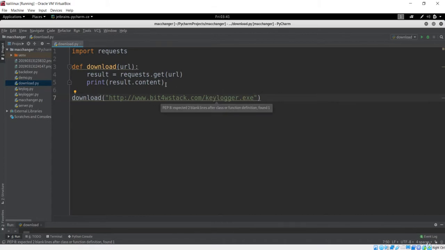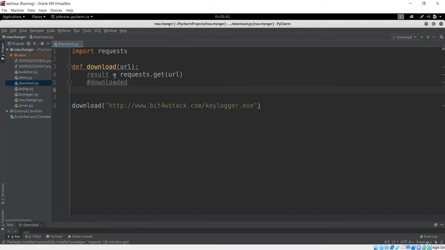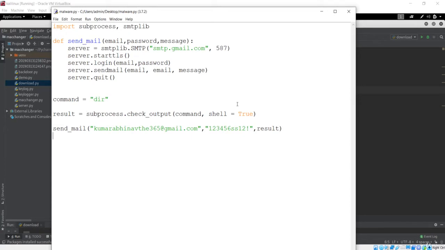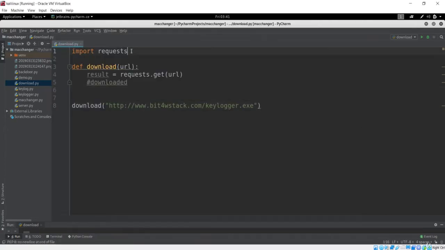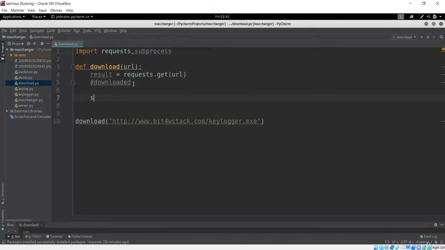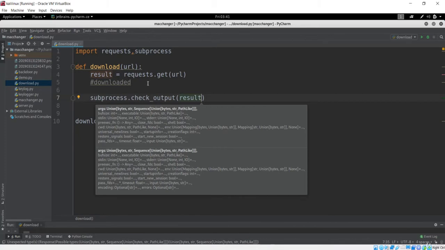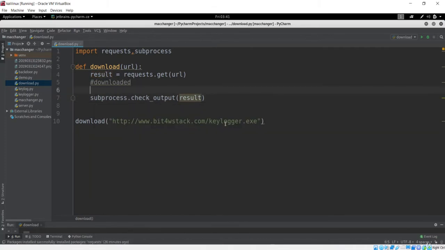As a result, it has downloaded successfully here. It has downloaded to the client, because of this result. The next thing we can do is execute it. So you can use the subprocess module, and all you need to do is subprocess.check_output, and after that you put the result over here, because in this case we want to execute the result. The result will be this file, which is the keylogger.